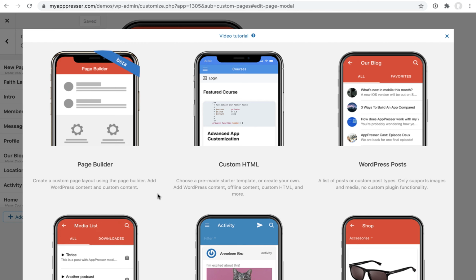Now this is a big improvement over the other page types that we've had, such as custom HTML. And the big improvement is that you can edit these pages after they're already installed on the device. You don't need a rebuild to see the changes. And it is a block-based visual editor that's going to make it a lot easier to put your pages together.